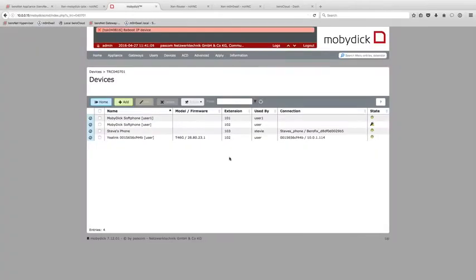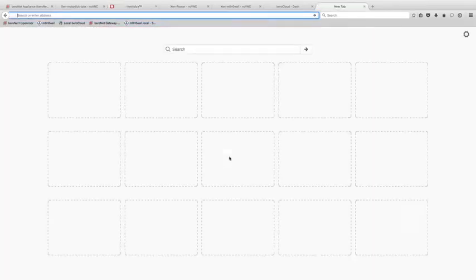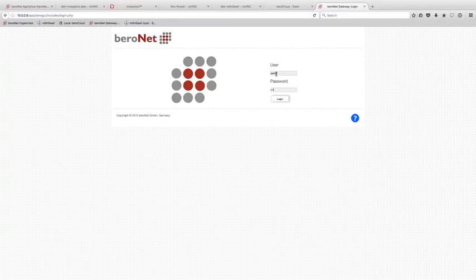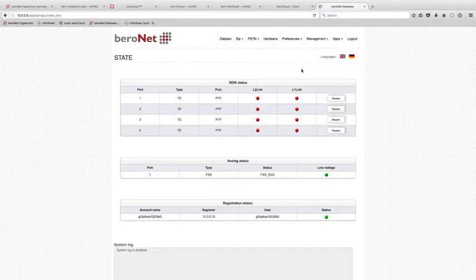And then with the beroNet gateway, we didn't really go into the gateway GUI quite as much because with the mobydick system, you really don't have to. But just to get a quick look at what that looks like, we'll go ahead and log into that. And the default credentials for the beroNet gateway, again, are admin. You do want to change your default credentials. As you're well aware, it is a security thing.